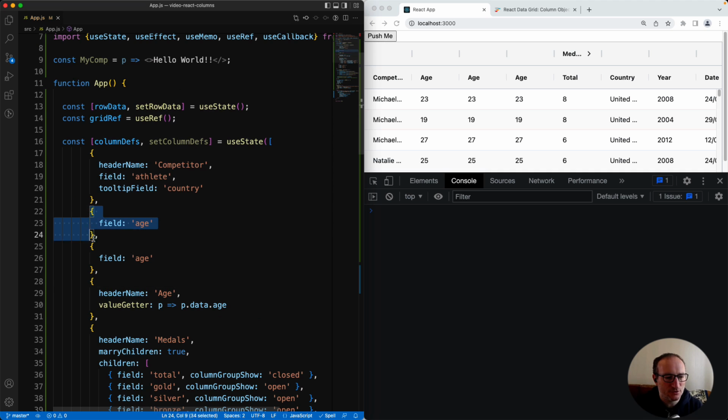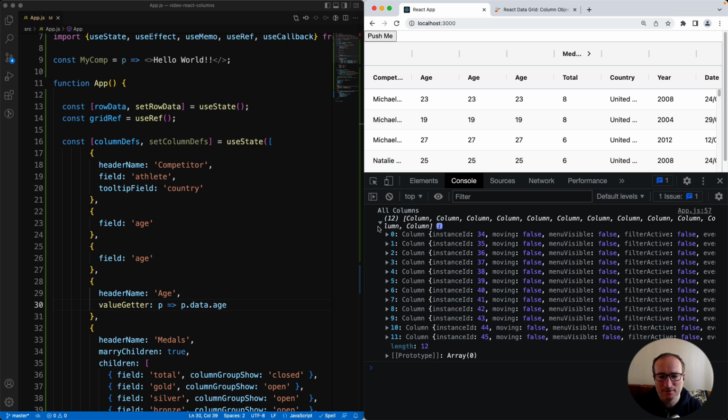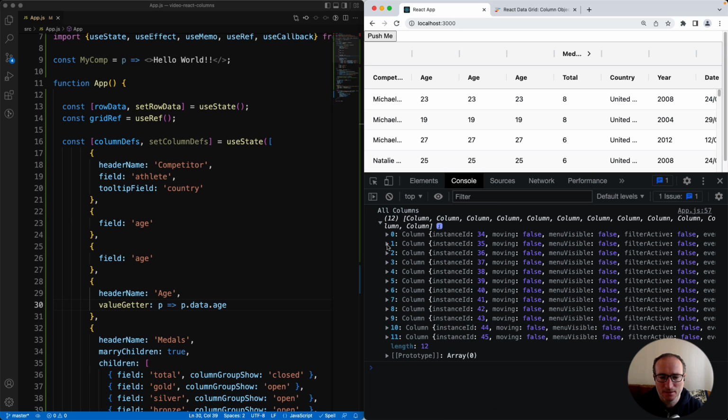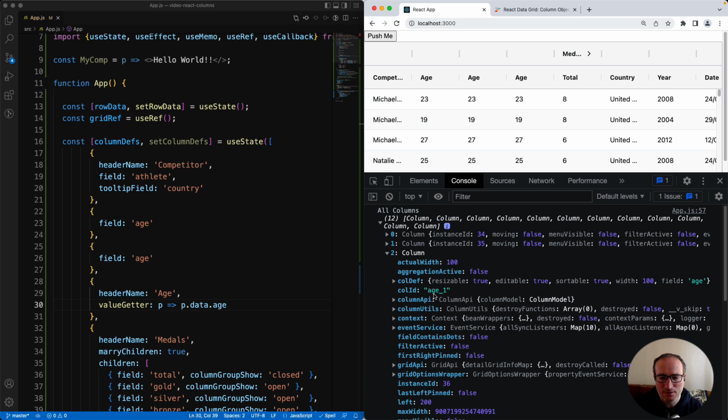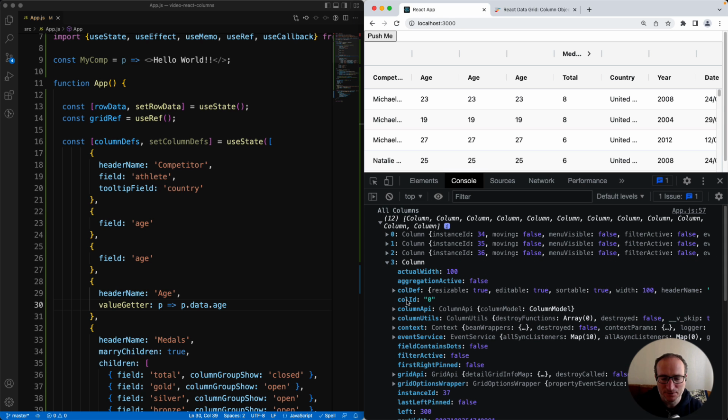Here I now have the age column listed 3 times. The first 2 are just using field, and the third time it's using a value getter, so there is no field. If I now push my button, it's printing out all of the columns to the console. Let's have a look at the first age, and I can see colId is age. Then the second time, the colId is age_1 because age ID is already taken. Then the third time, where there is no field, colId is 0. The grid is just assigning IDs starting at 0 and incrementing by 1 each time.